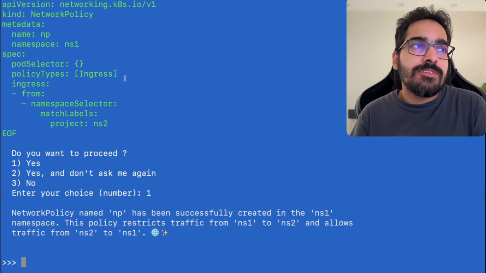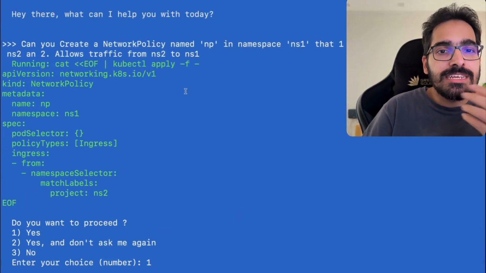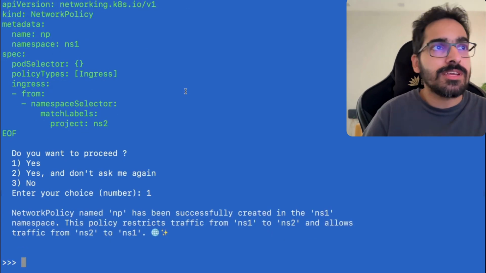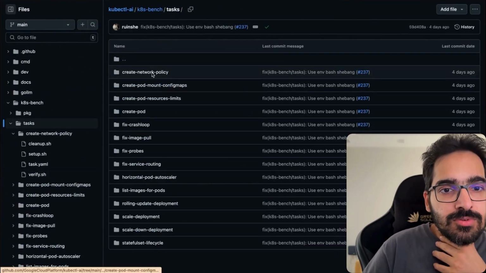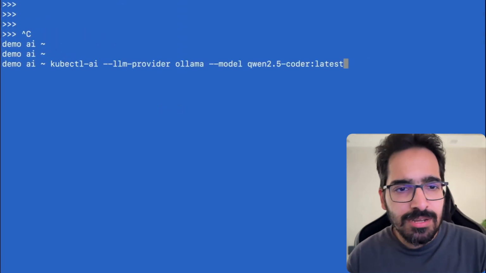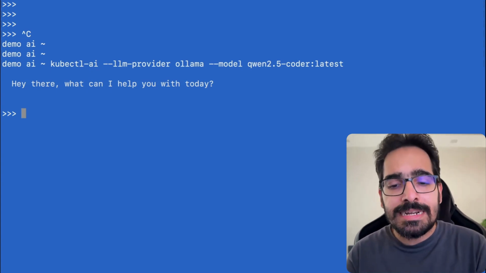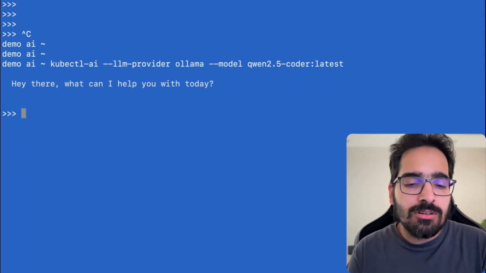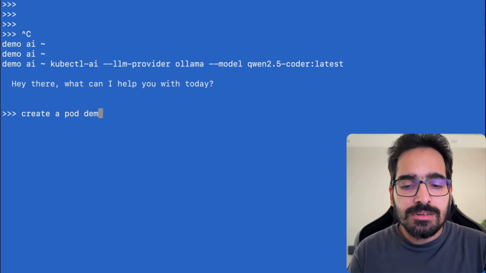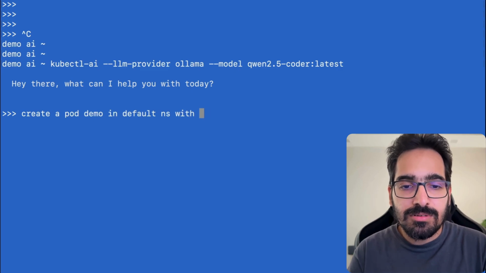Yes, it gave a very good and interesting policy, but I think we have to be very explicit in terms of what we are asking. Anyways, these are some of the tasks that can be done. So we have created a pod, I think. I don't know if we created a pod, but I think it should be pretty easy because we created the deployment anyway.